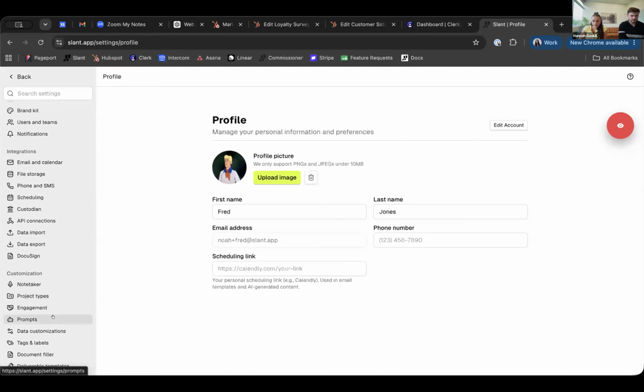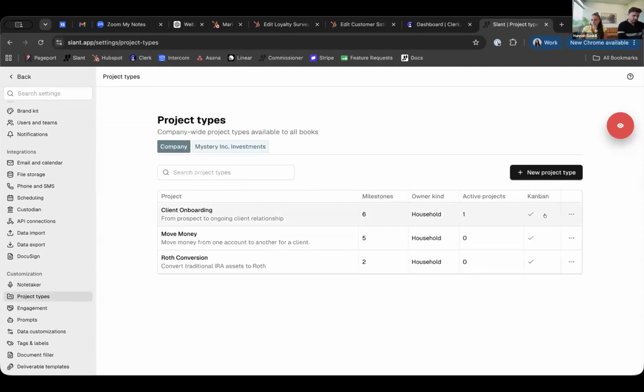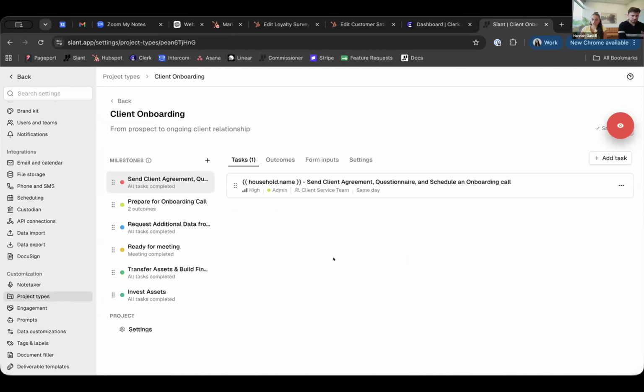So I'm going to pop back into settings and just use one of our default ones. But when you are building the project, client onboarding is a great example. You have a clear start and end. It starts with, okay, they agree to become a client, and I have to send them the client agreement. And then there's a series of tasks that happen, and it ends with actually having the meeting and getting started on their financial plan.